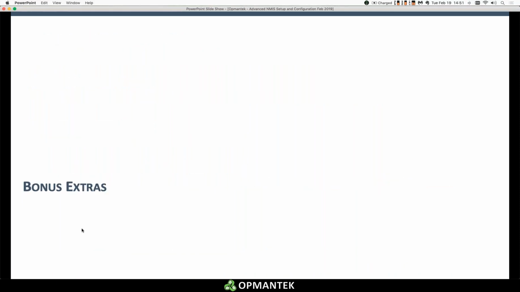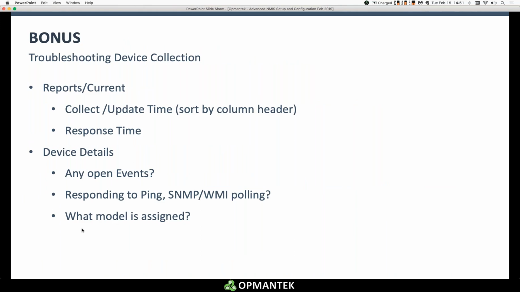And as we wind down this presentation, I've got a couple bonus extras for everyone. So if you're looking for ways to troubleshoot device collection, there are several reports under reports/current, and that's the collect update time. You can sort that by the column header. So if you're having issues getting data into devices, you want to check your collect update time on those devices, and you also want to check the response time.